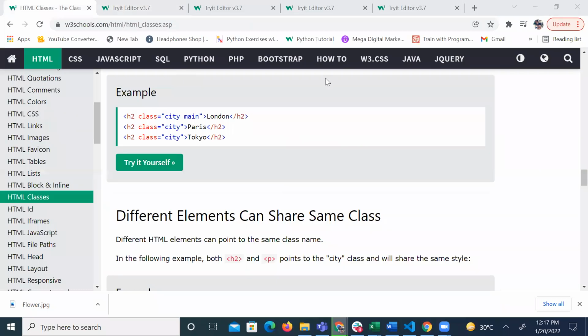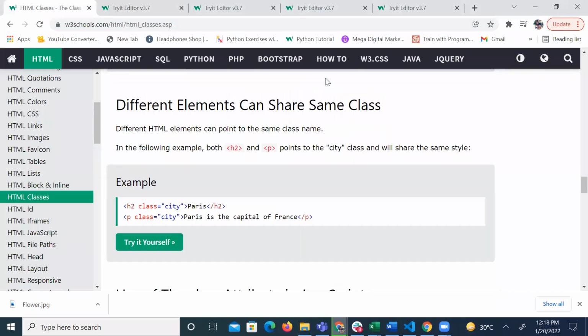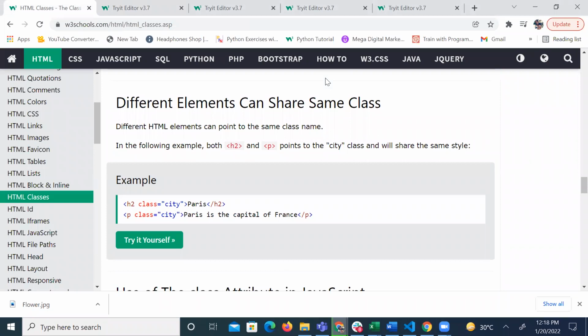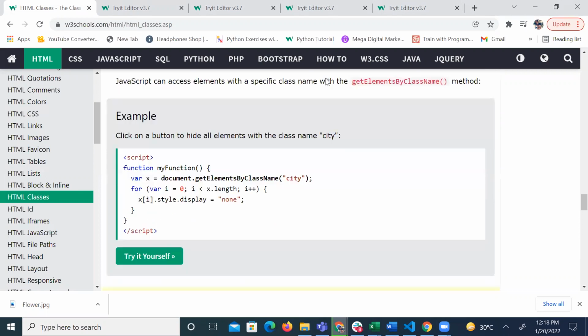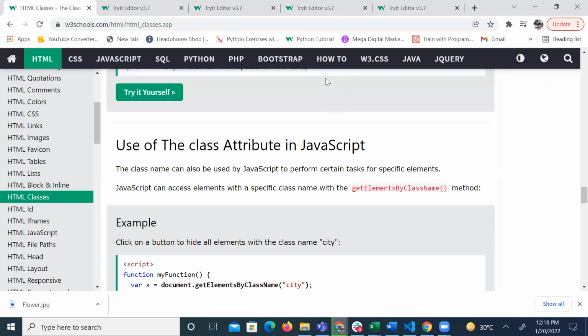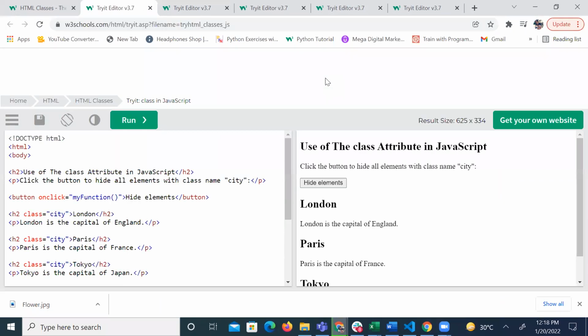So different elements can share the same class. The way I explained earlier, you can have elements H2, P, div, have the same class name. And with the use of the class attributes, you can use them in JavaScript. I don't want to go into so much detail because you've not done JavaScript, so you won't be asking me questions, but I'm going to show you what that means.